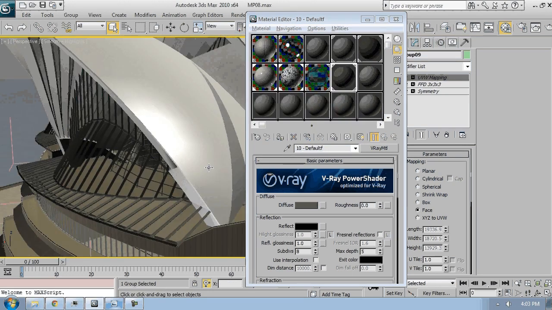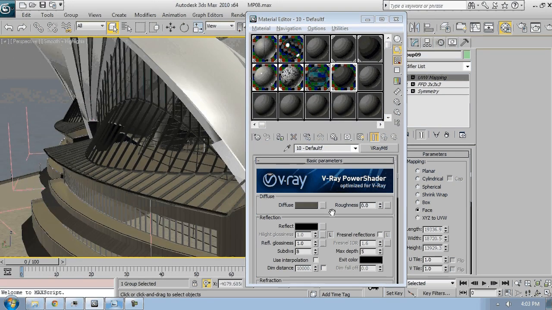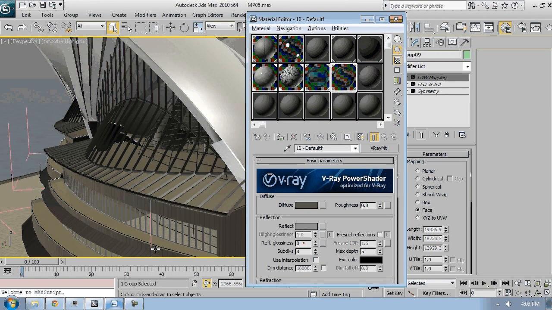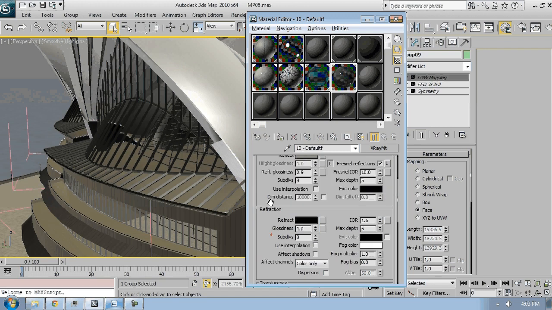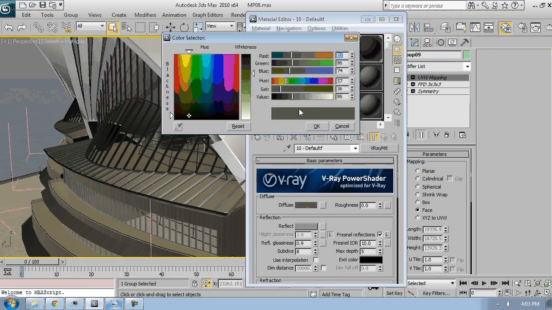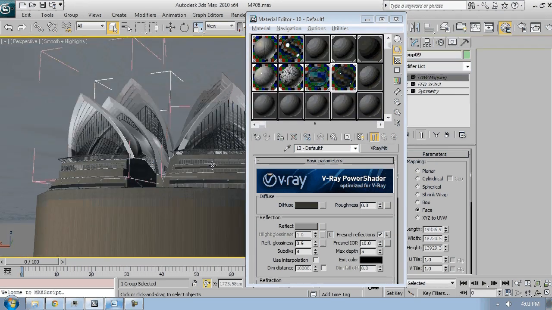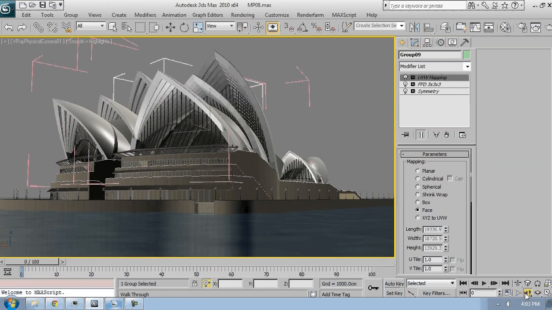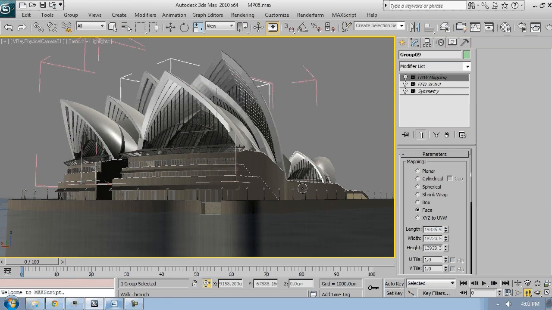Make it reflect a little bit. Set the Fresnel reflections and the IOR to 10. Okay. Let's test it up. Let's test what we've done.